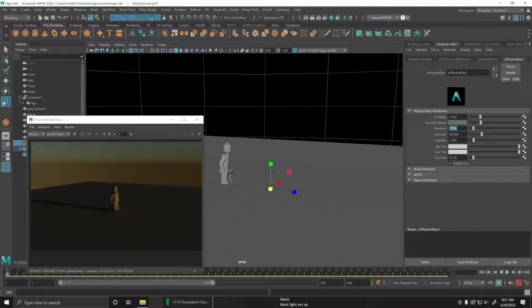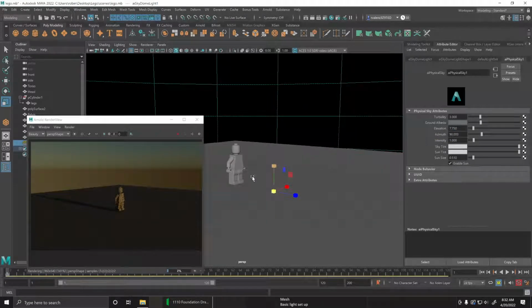So let's set it back to 45. Actually, let's leave it down there so we can see something here. Also there's a direction of the sky, where the sun is in the sky. It looks like it's coming from the front, so the sun is somewhere behind here on the right side of the screen, and the shadow is going that way. But right here, that's the azimuth. So you can change where the sun is in the sky.